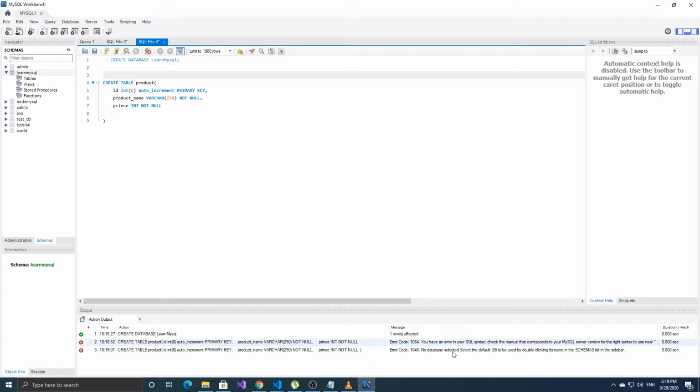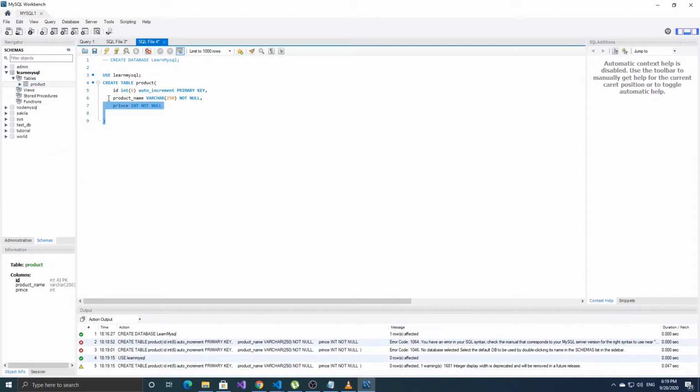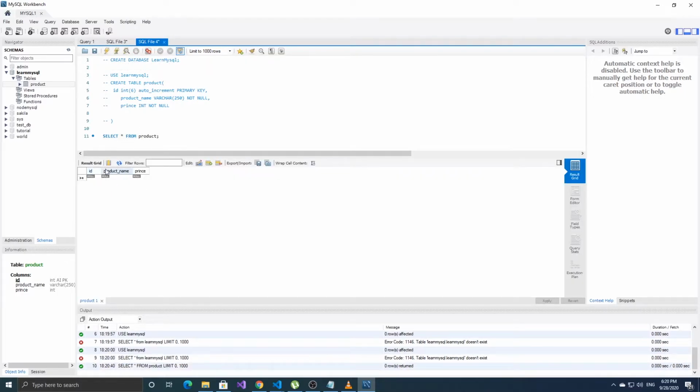And if you run, no database selected. We have to use the database that we created, which is learn_mysql. And so if we refresh, we see the table that we created. We can see the products by typing select from product, and we have no product here.